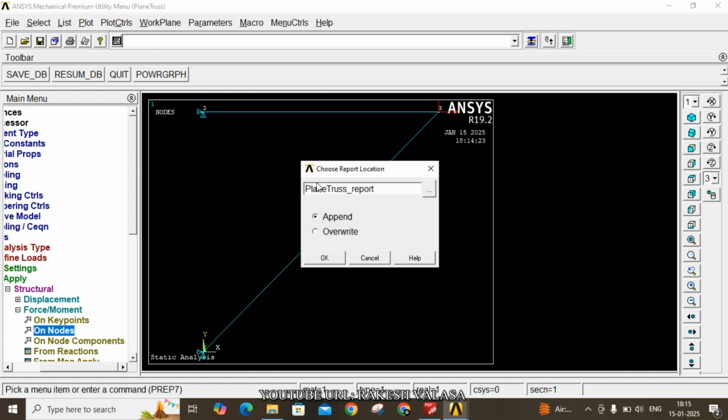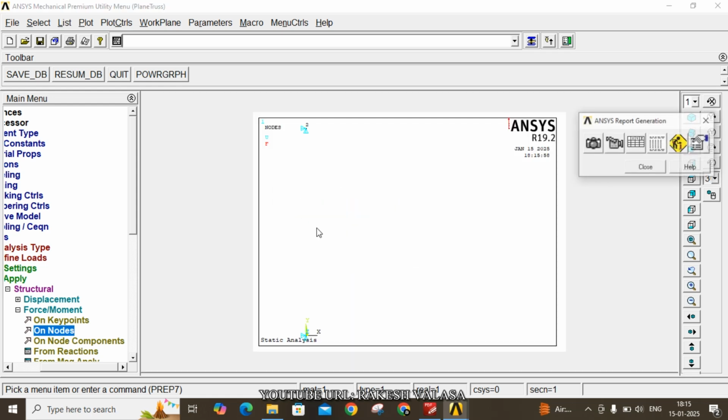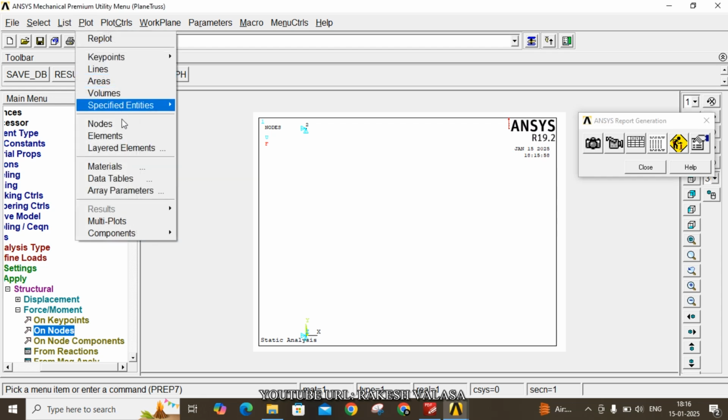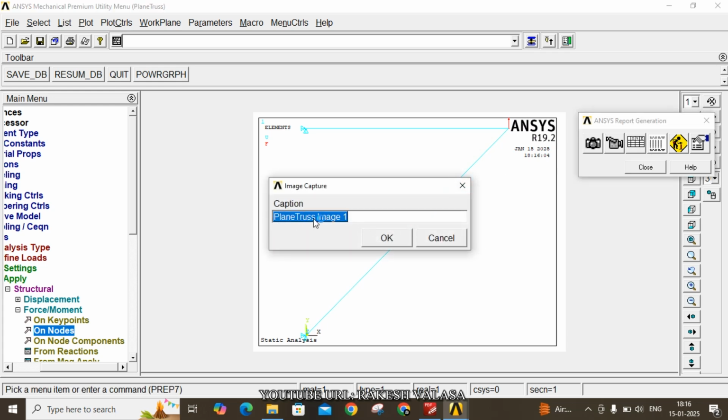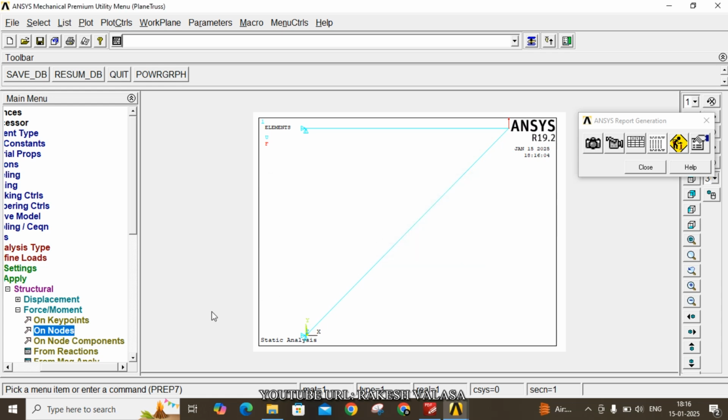Report generator, append, OK. You can plot elements and capture this image. The name is plane truss with boundary conditions. Then click on OK.